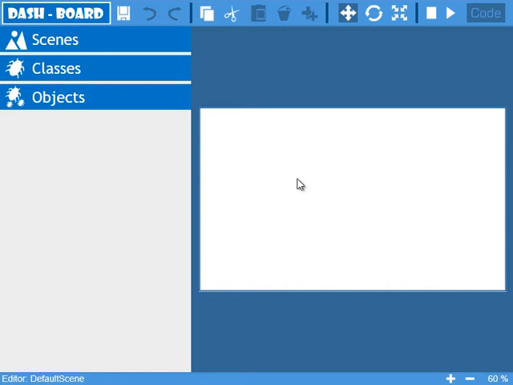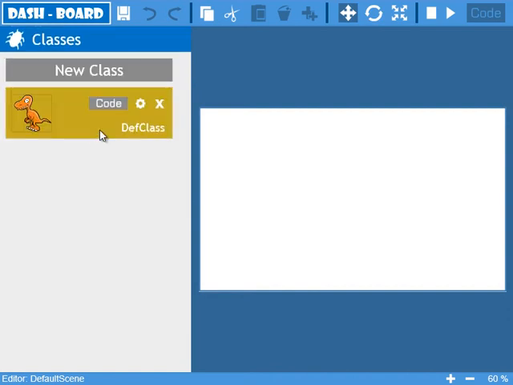Let's create a simple example of objects that rotate with increasing speed as long as the mouse button is held and then slowly come to a stop when the mouse button is released.